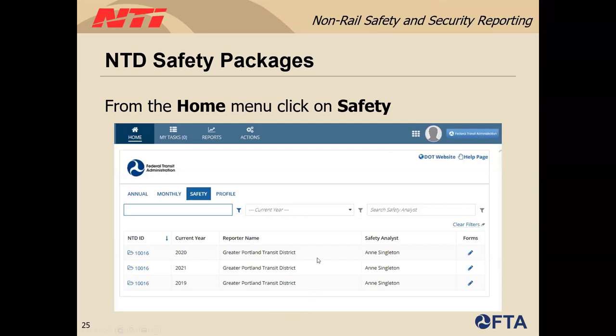So you can gain entry to that calendar year that you desire to go into by clicking on the blue folder name at the left-hand side. That's your agency's NTD ID number, and that will get you directly into the form. You'll notice there's also a blue pencil on the right-hand side, which is supposed to be a shortcut. Unfortunately, that's not quite working right now. So I would suggest using the folder. It works. It just doesn't work as it's supposed to. So it really could go in either way, but I think the folders you'd find a little bit easier.